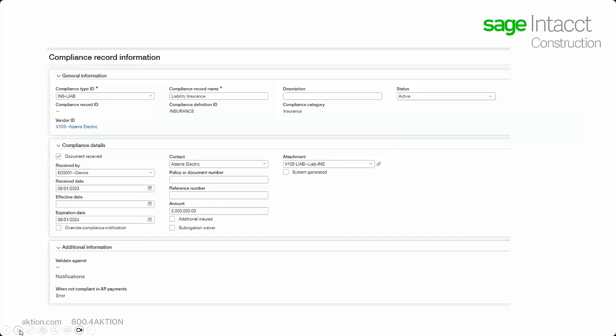Compliance details, you'll have when the document was received, who it was received by, various different dates, the expiration date, which is important for insurance because that's what it is validating against, any other reference numbers, the amount on that insurance, and then also this is where you can add in your attachment for that record. And then the additional information there at the bottom, that was also pre-filled once you entered the compliance type.